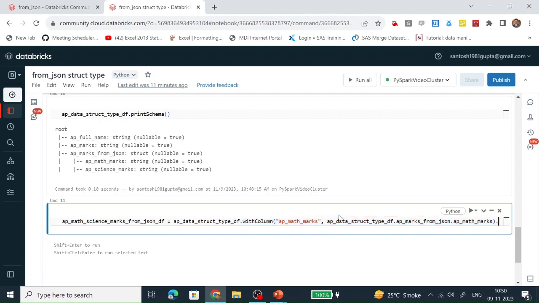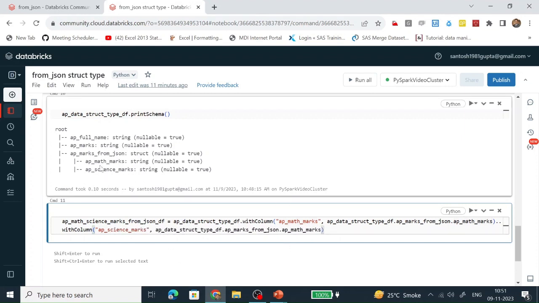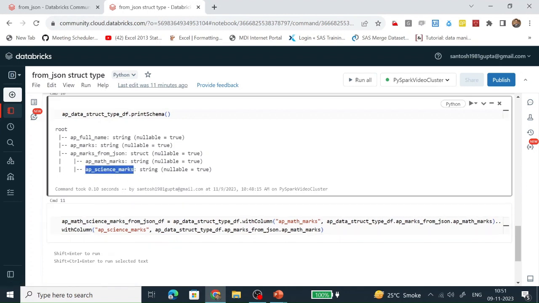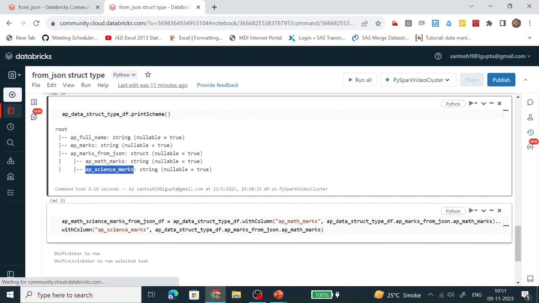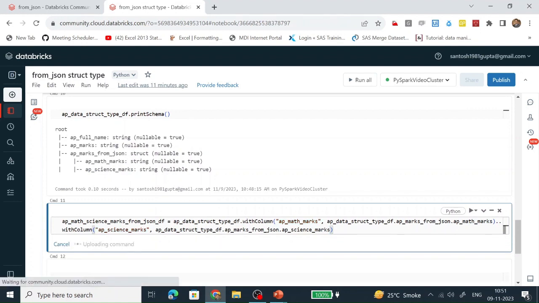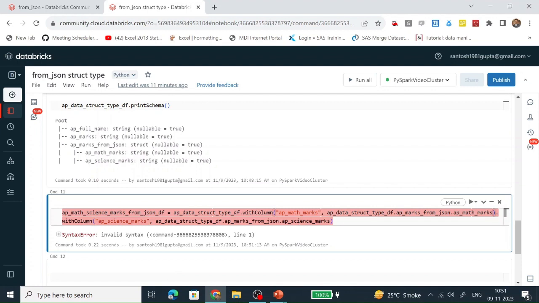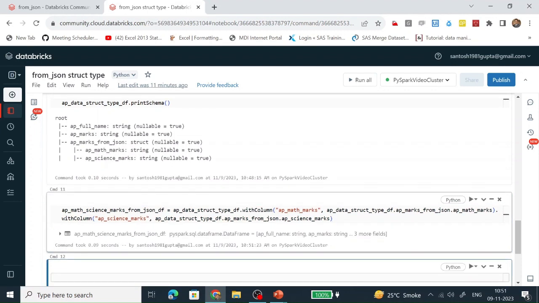So I am copying the code and pasting it, and we are just changing the name of the column. Again we are creating one more column, and here the name of the column of the struct type is not AP math marks, it is AP science marks. So let's run this code. Okay, invalid syntax in line 1. But then okay, here we have put two dots. That's why it gave an error. So now this data frame has been created.